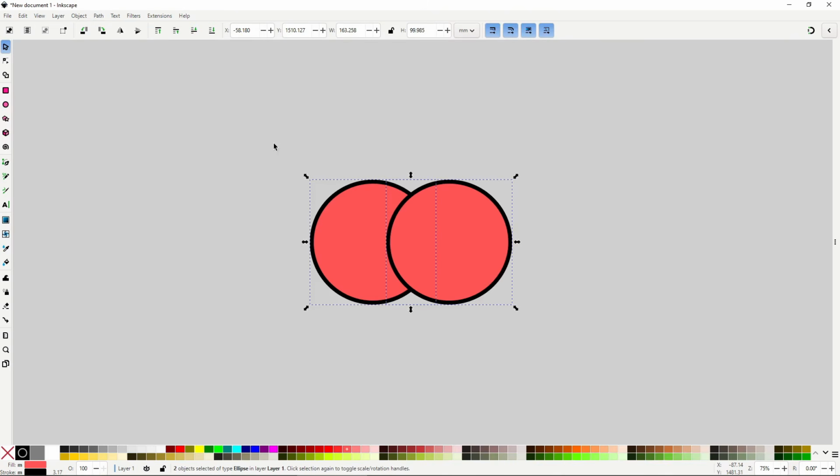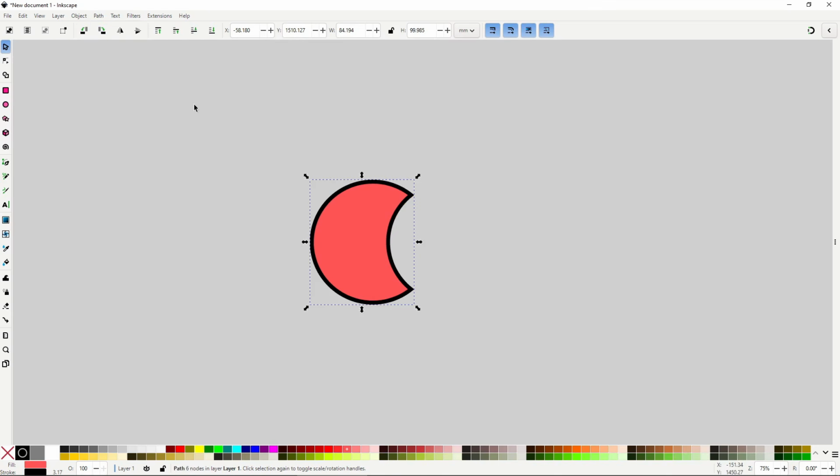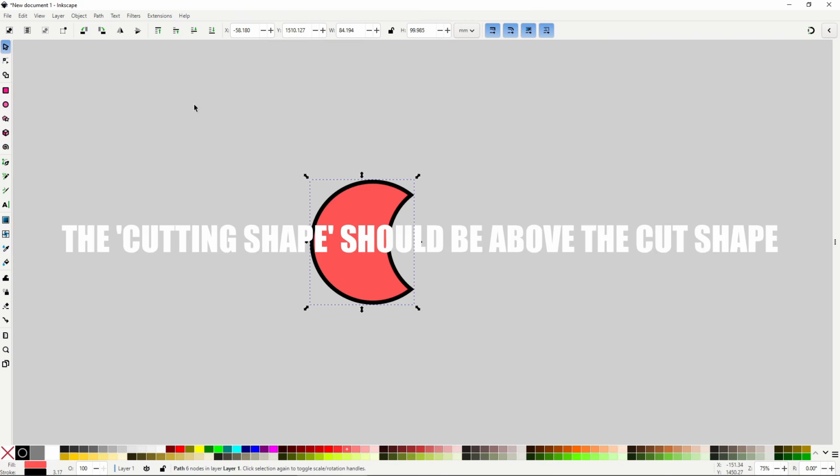The difference operation will generate a path without the area where the two paths overlap, but I think there is an easier way to remember it. Think of it like this: the path on top carves out a section of the path below. And this part is important. Unlike union, the order matters here. The cutting shape must always be above the shape you're cutting.